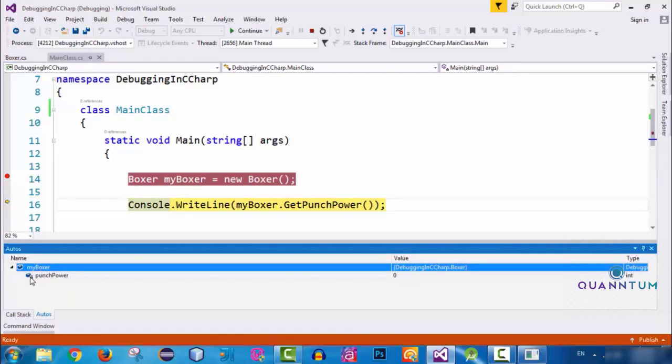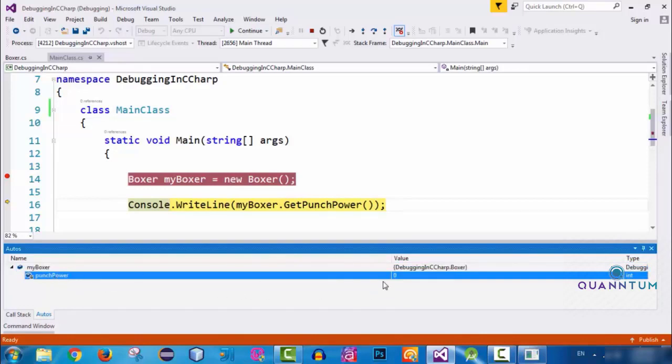Inside this myBoxer variable, you can see this punchPower instance variable, right? If I click on it, you can see that the value is now 0, which is the default value, right? And the type is integer, right? Look at this little lock image beside this punchPower instance variable. This means that our instance variable is private and we cannot access it directly.